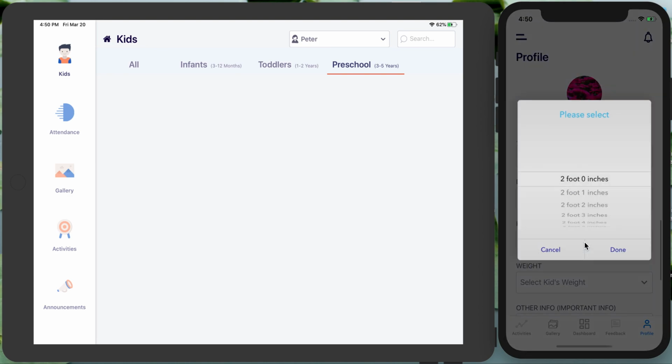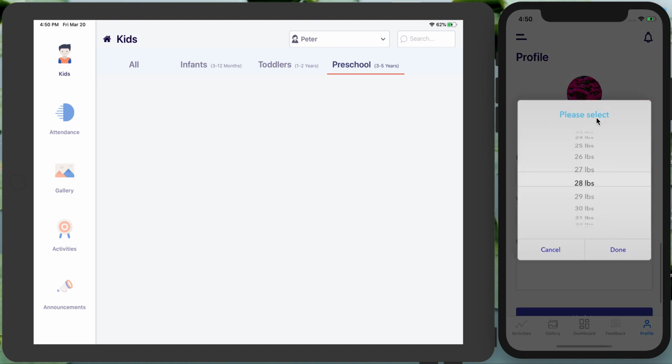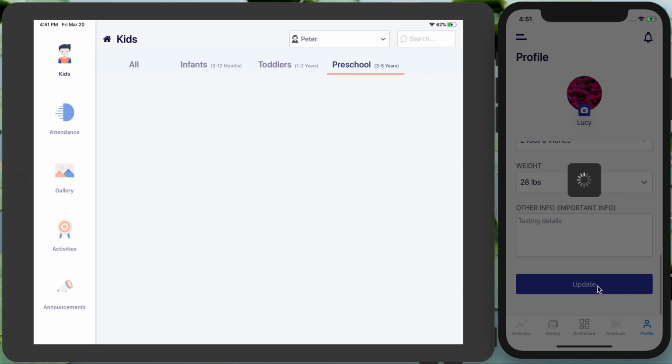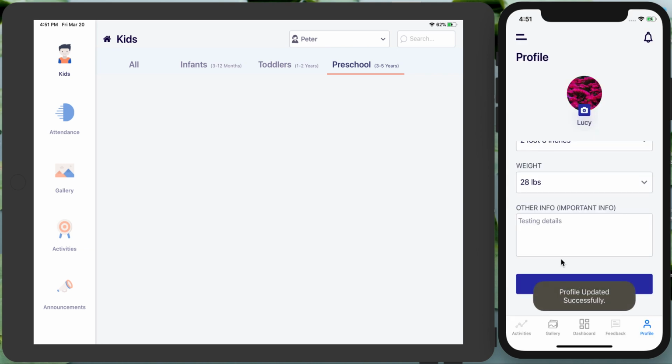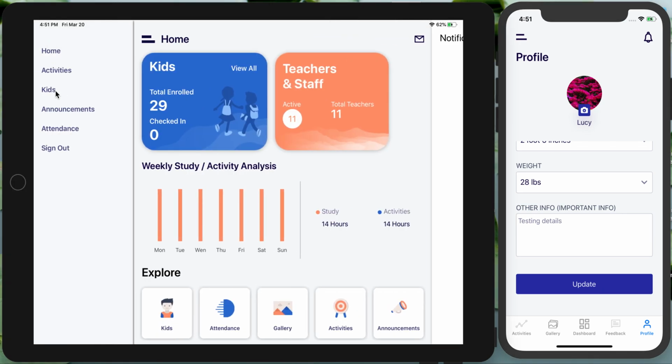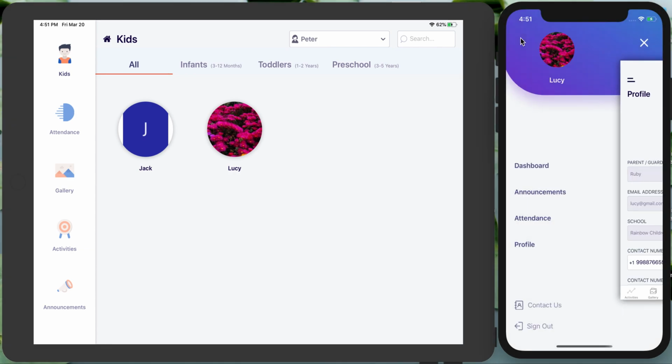But a few of the data are not entered here, so I will mention them, just like height. I will select 2 foot 6 inches, and kid's weight, so I will select 28 lbs, and now I will click update. Okay, so now my profile updated successfully, and now I will go to kids from the teacher's account, and here as you can see that DP has been successfully updated at the teacher's end as well.